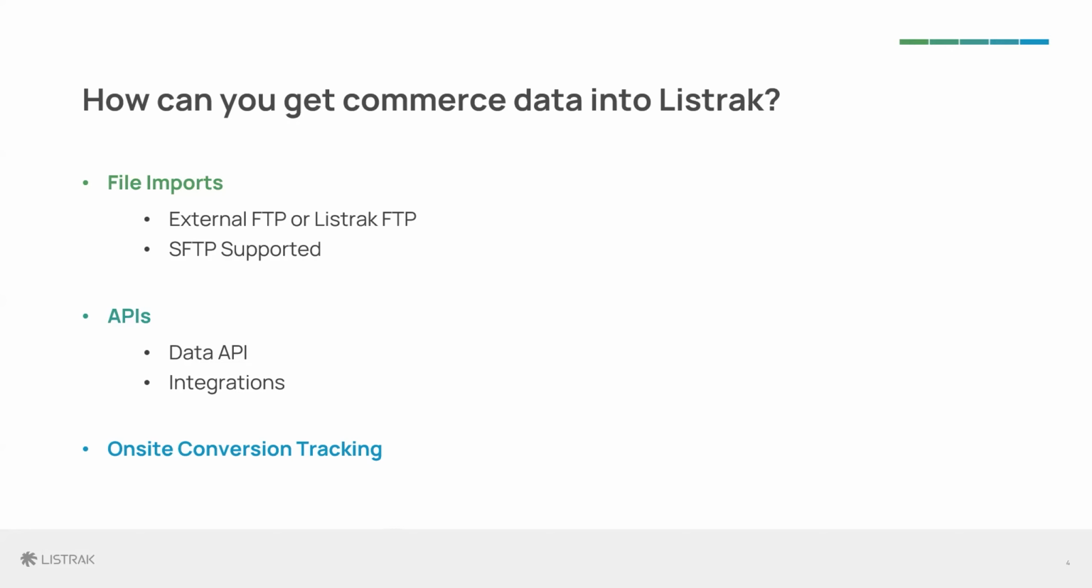If you'd like to utilize our public data API to send over your commerce data to Listrak through any kind of custom programmatic solution you're using today, you can feel free to do so. As well, we've worked with several e-commerce platform providers, such as Shopify and Magento, that have data integrations with Listrak that use our data API to send over the same information.